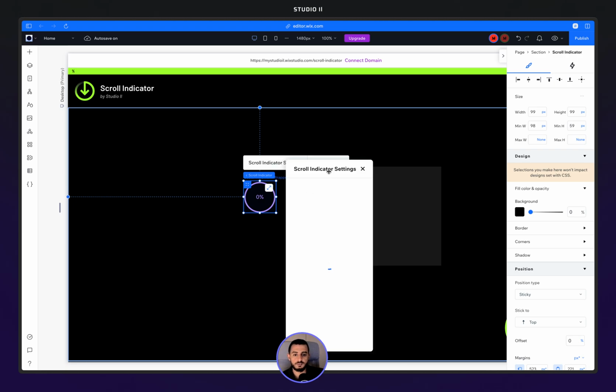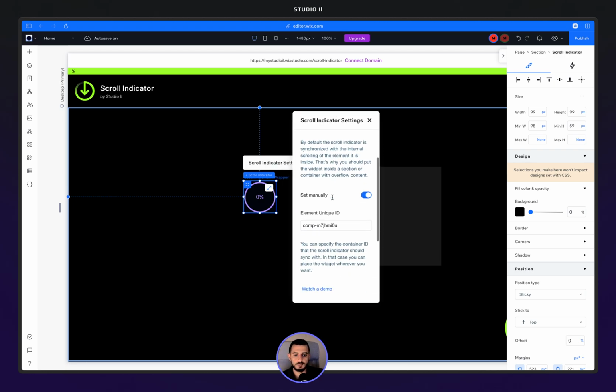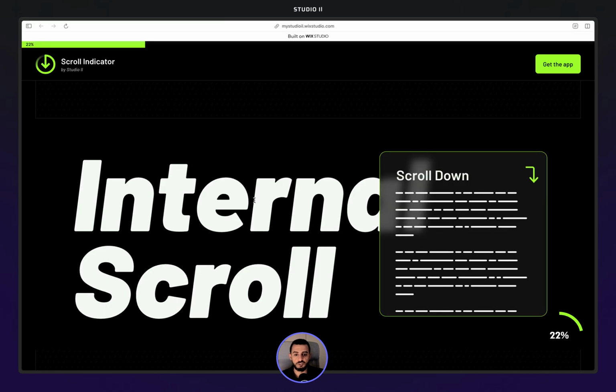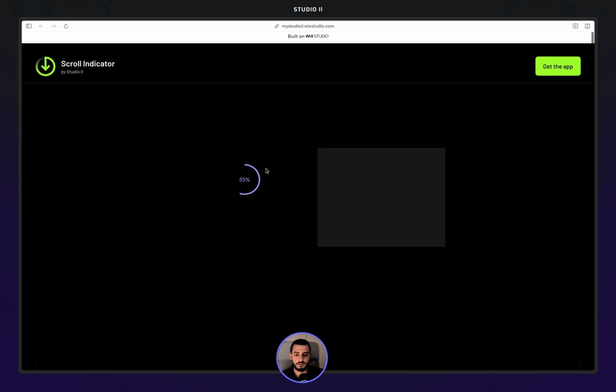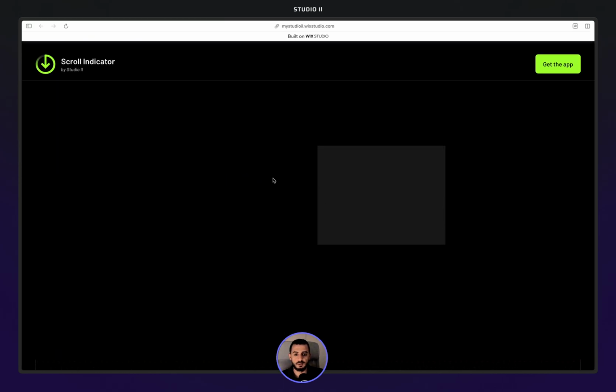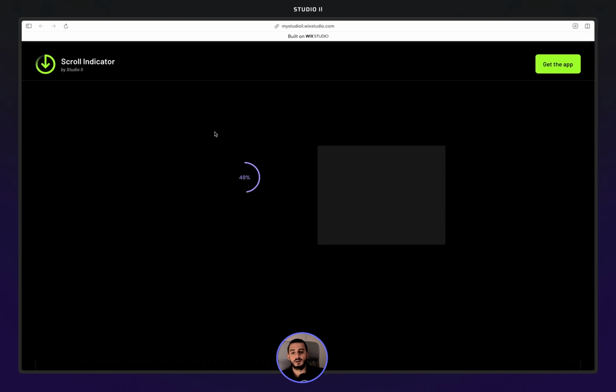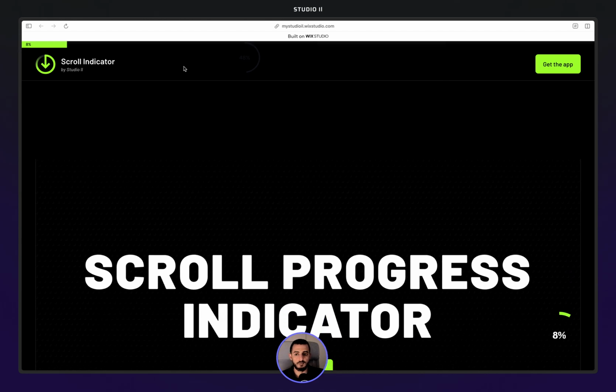So this was this part. Let's go back to settings to see if we have anything else. Yeah, you can change the direction. Currently, you can see that the animation is going right to left, but you can change the direction. You can also change it for this one. As you can see, this one is left to right.